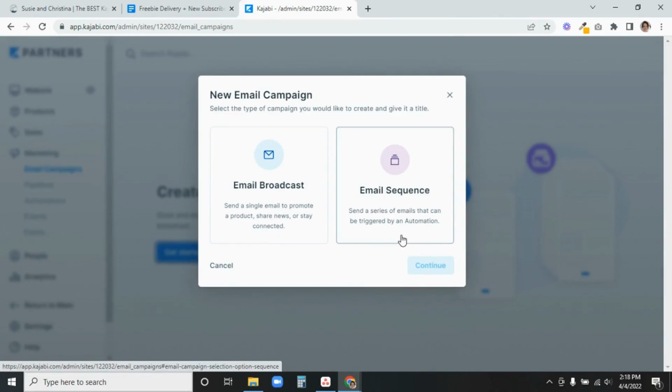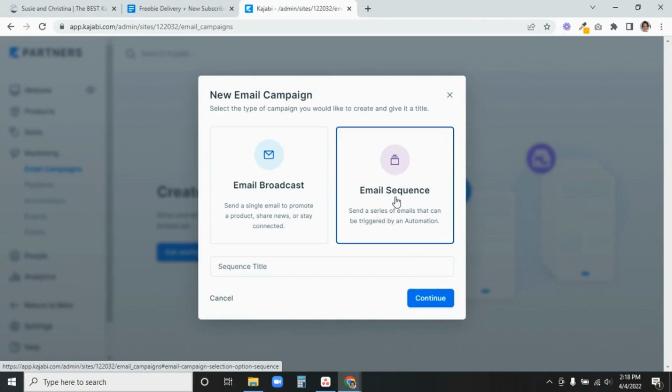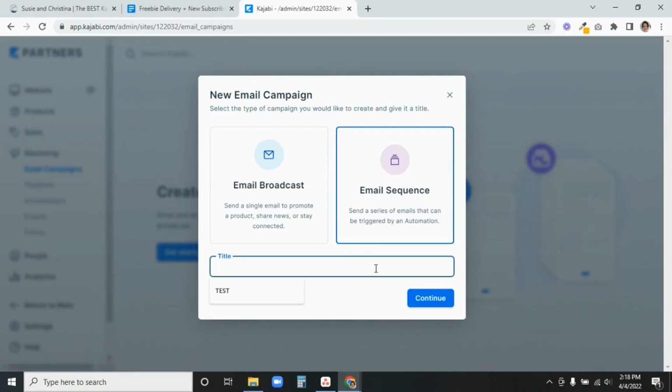So the biggest difference between a broadcast and a sequence is that if it's a broadcast, that means that you choose who it goes to and when it goes out. A sequence is triggered by an action that somebody else takes. So in this case, that action is filling out the form and signing up for your freebie. It says here, send a series of emails that can be triggered by an automation. It doesn't have to be a series. It can just be one email counts as a sequence in this example.